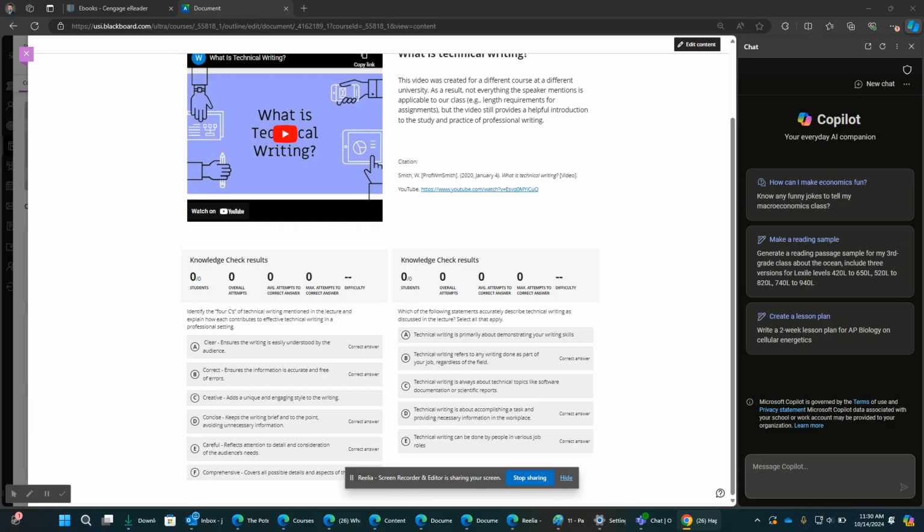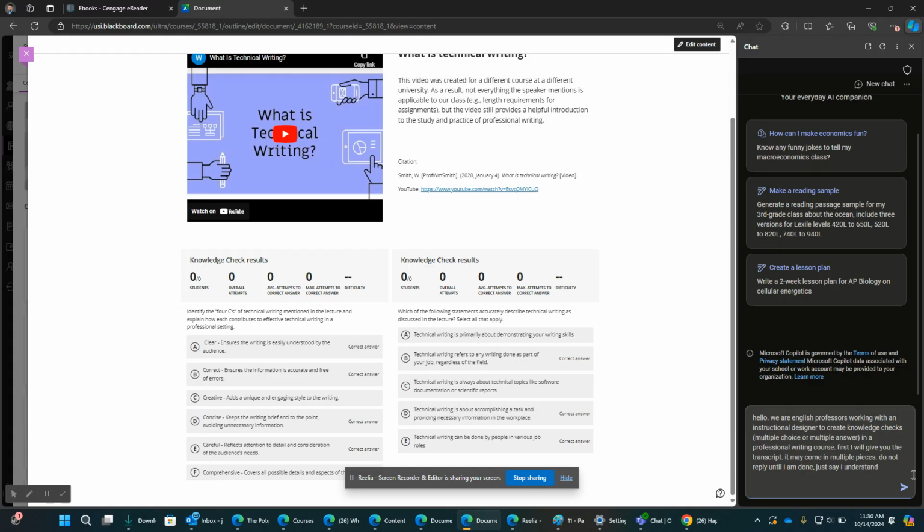First, I've got my setup here. I've got my AI, and I have a prompt that I wanted to use. I've got to give this AI a role here. So I'm going to say we are English teachers, and we're English professors here, and we're working with an instructional designer to create knowledge checks, multiple choice or multiple answer, in a professional writing course. First, I'm going to give you the transcript. So I'm going to give the transcript of this video to this AI device here, and then I'm going to have it say back to me, I understand. It's not going to reply and answer just yet, but let's go ahead and do this.